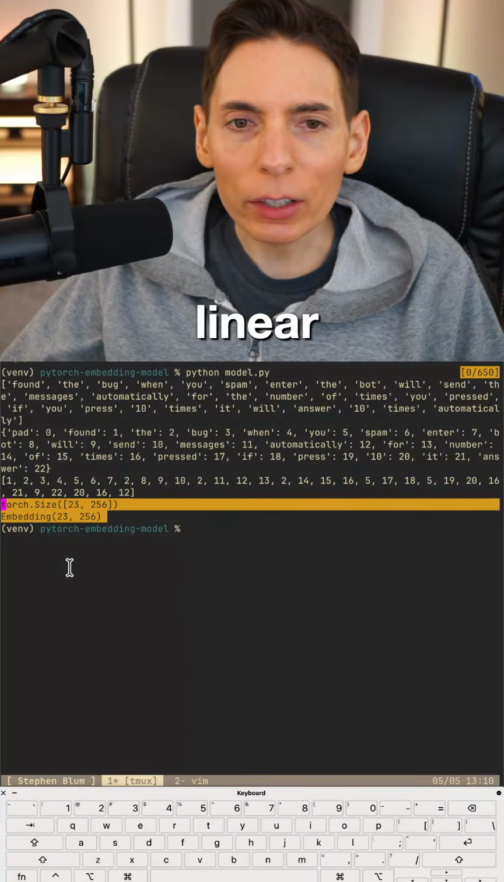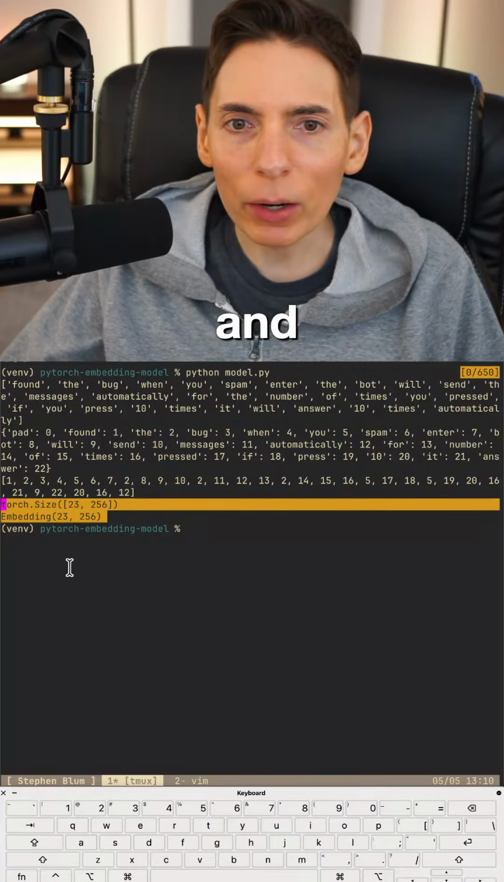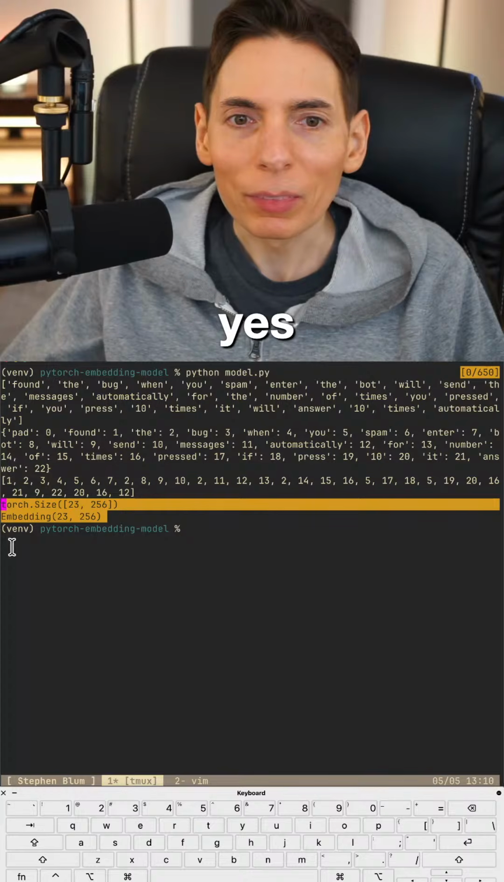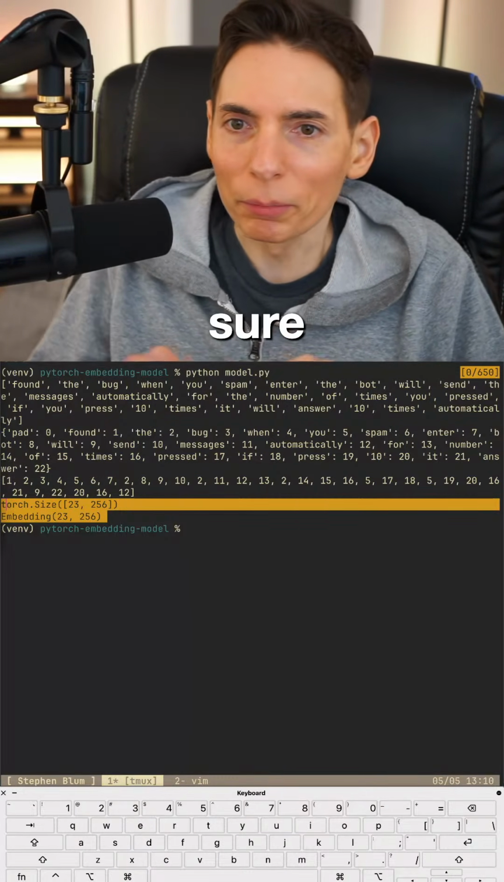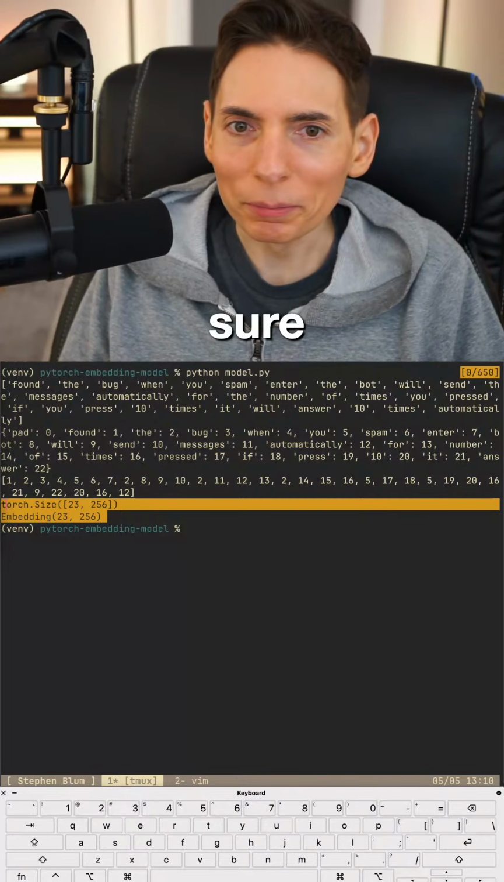Is Torch's Linear initialized with random numbers? Question from chat: yes. Yes will be the answer. I'm pretty sure.